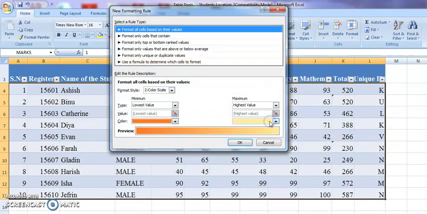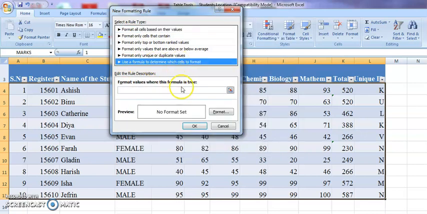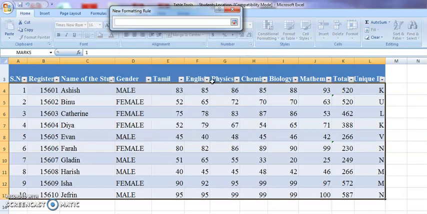Set a new rule. Now the rule type which is going to help us is use a formula to determine which cells to format. Just click over there. You have to define the formula. Now what you have to do is just press this selection bar option. You can select the particular cell, the first name of the student, and just remove the dollar which is before the row number. It is not a reference, so we are just locking the column.